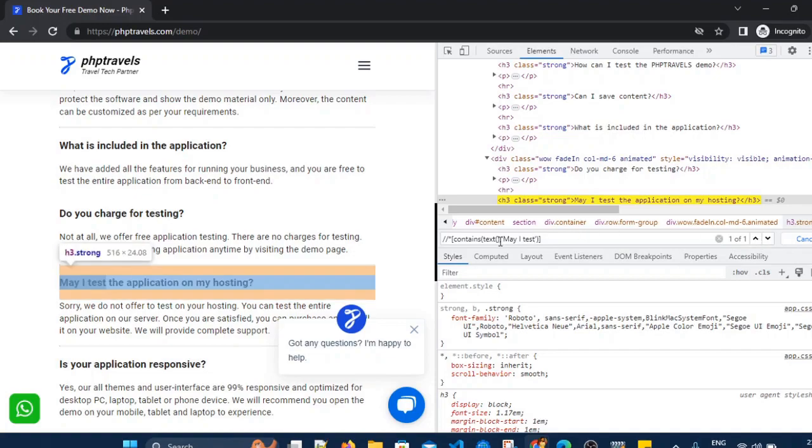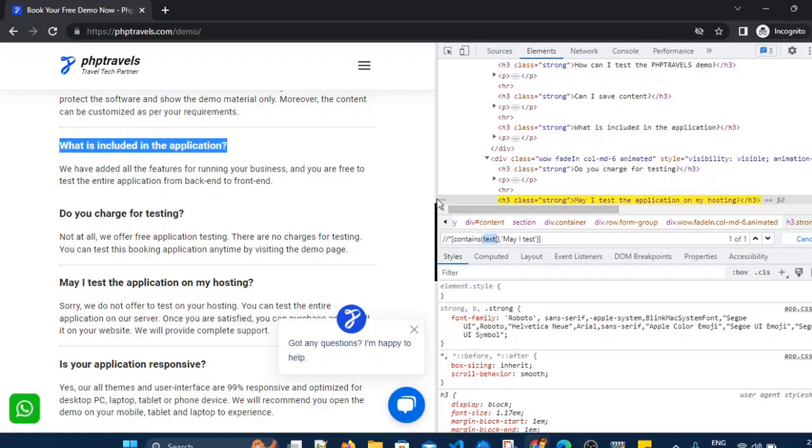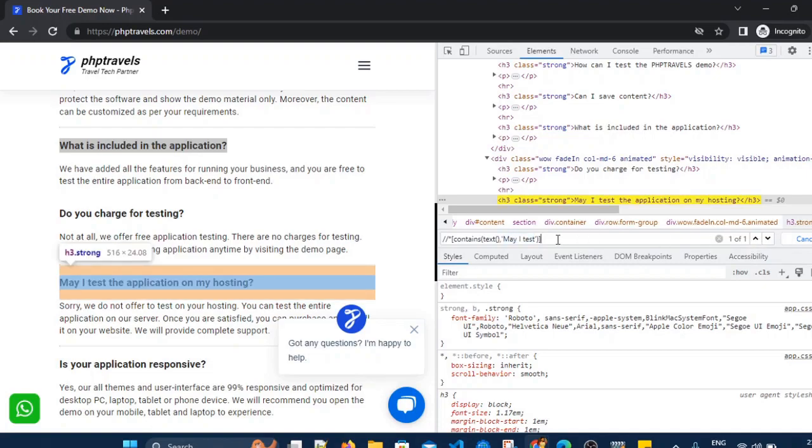So if you use only the text function in XPath, then you have to use the entire question, right? But if you want to search that specific text by using partial text, then we can use a combination of the contains function and text function. So inside this contains, I am passing the text function as the first parameter, and then a comma and the value of the partial text. So it is finding that one of one question. So this is how we can use contains and text function together.